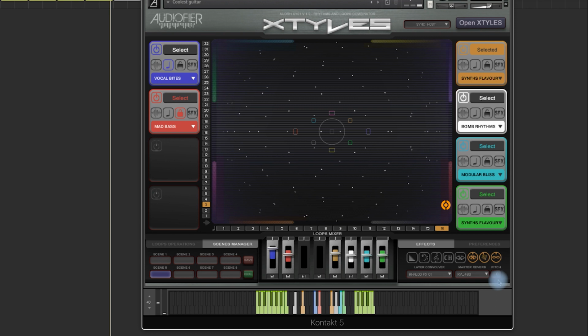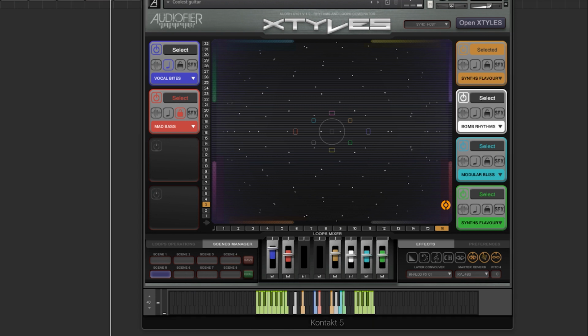What I cannot do is recall a different category of sound in the same cell in a different scene. So basically, anytime I choose a category for a loop cell, it will have to stay the same for the 8 scenes. It would be interesting to listen to the song without Xtyles and see what we are missing.